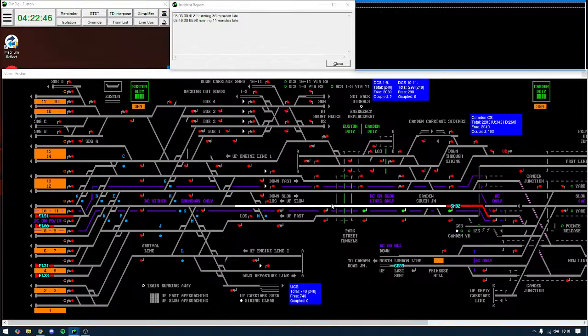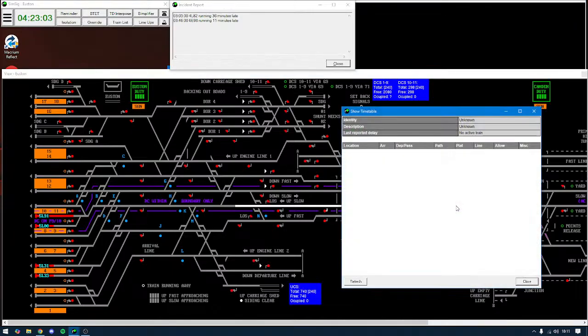So, by looking at the table, I can see that 5 Mike 8-2 is going to get in before anything else leaves.